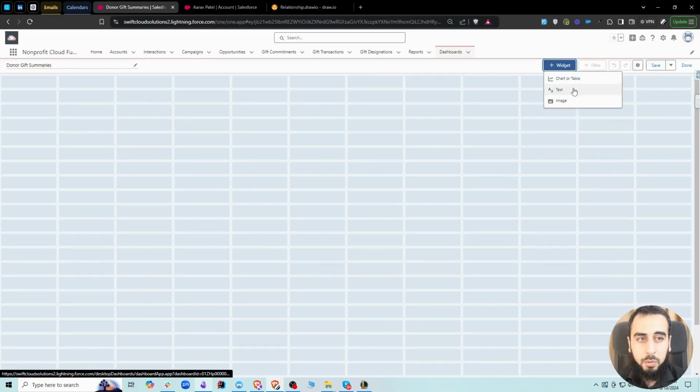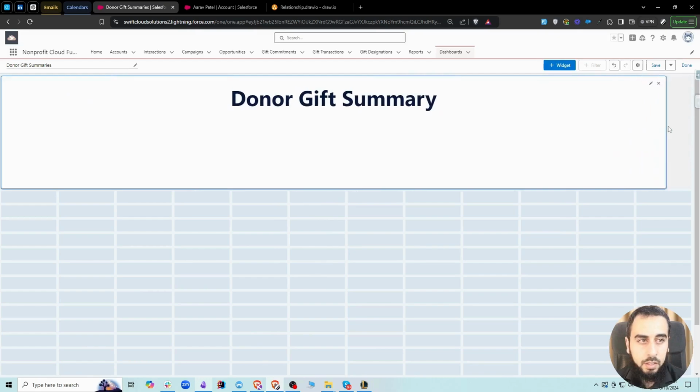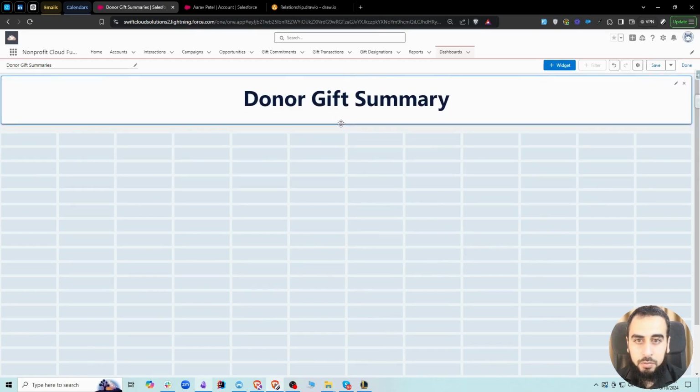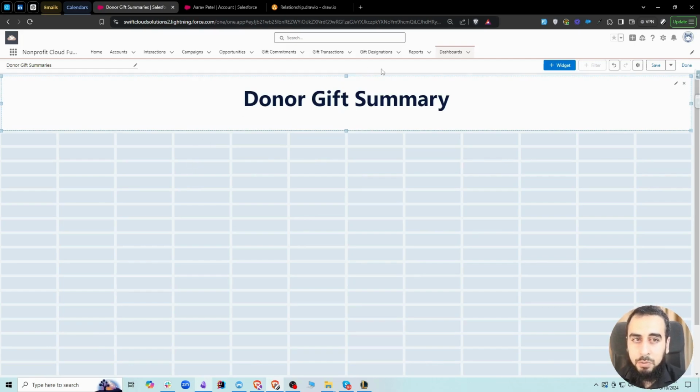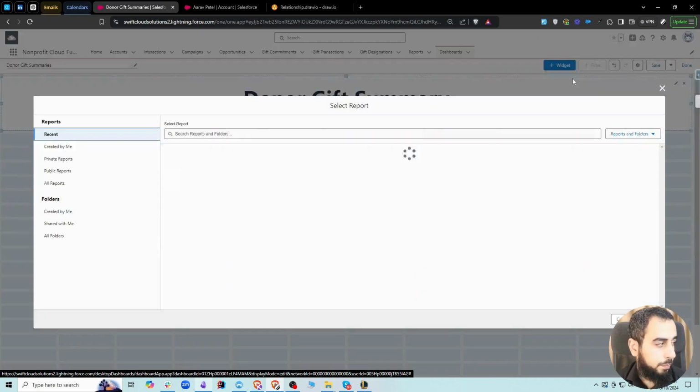And for a widget, we get to select a couple of things. We can add a text here, like donor gift summary, and then we make this bold and centered, and this is just a nice way to tell what this dashboard is for. Let's add this here. You can drag it around, just to let people know what this dashboard is about. And then you can add an image if you want. Now let's start, like that's the most important thing. Let's start adding reports in here. So a chart or a table pulls its data from a report.